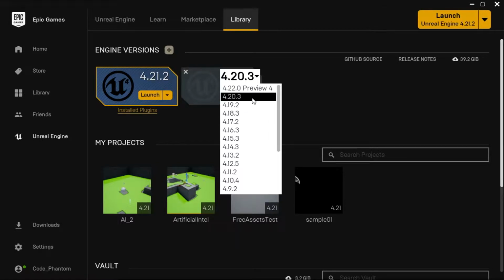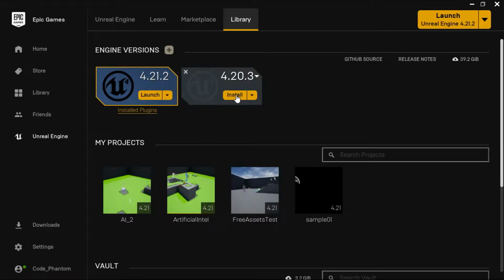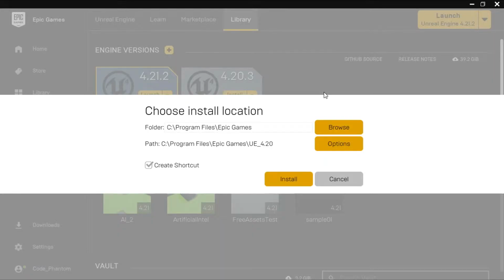go with 4.20. So just click on 4.20 and click on install and then just wait for this window to pop up. At dito mo lang pipiliin kung saan mo siya gustong i-install. Or basically, this is the directory or yung path kung saan mo may install ang ating Unreal Engine 4. So para sa akin, okay na yan at I'm just gonna go ahead and click on create shortcut para every time na gusto kong i-launch ang aking Unreal Engine 4, hindi ko na kailangang buksan pa ang ating Epic Games Launcher. So go ahead and click on install.